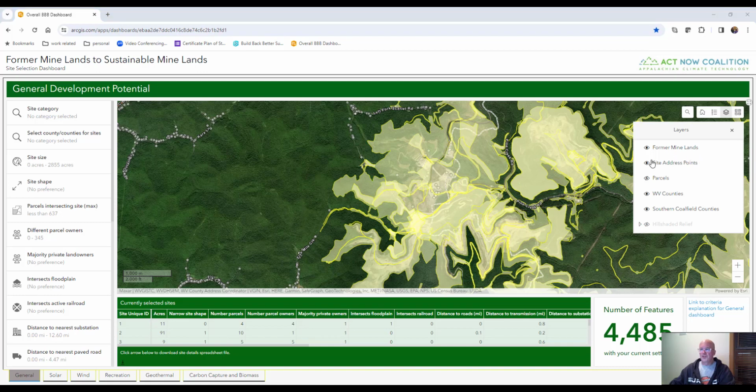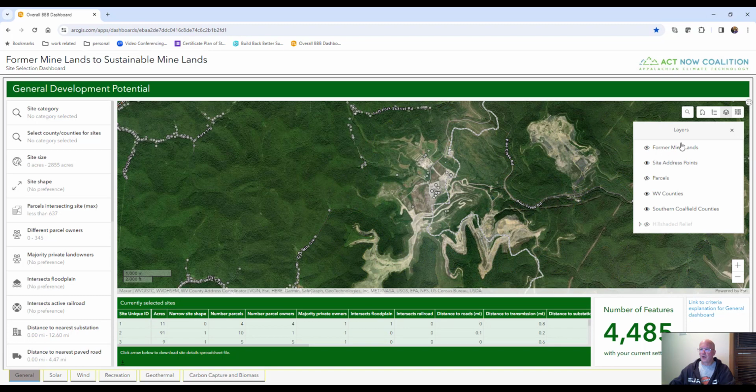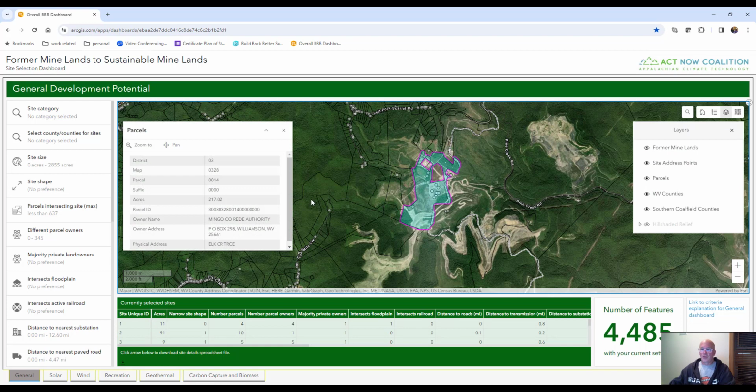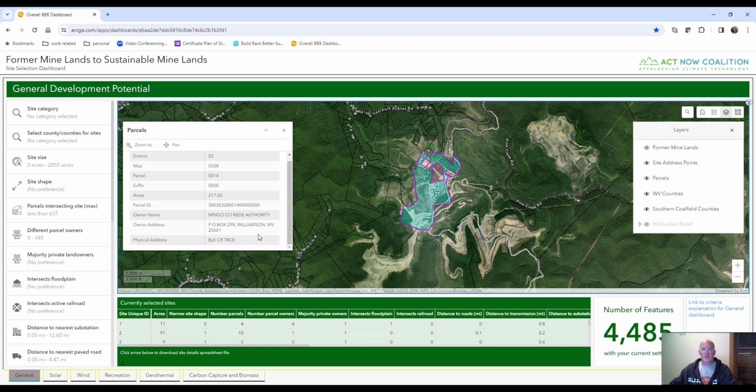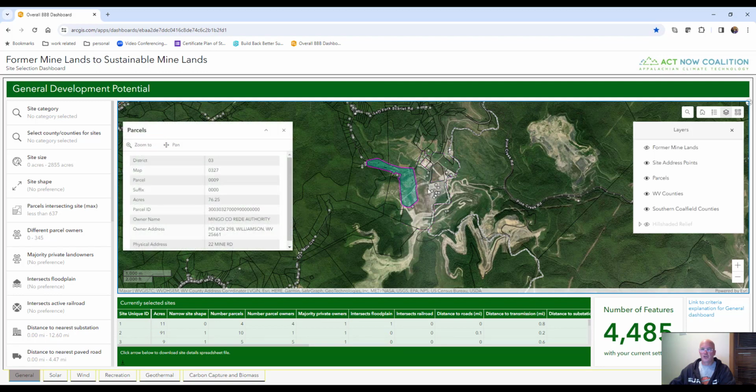Also, at this extent, we can turn off former mine lands, we can turn on the parcels, which look like this, and we can click on individual parcels to get the owner name, address information, physical address, and so on of those different parcels that overlap that particular location. So a nice kind of query tool if you want the address information, go right to it and then determine what's around that site.